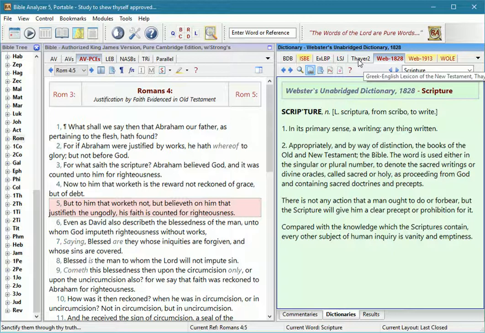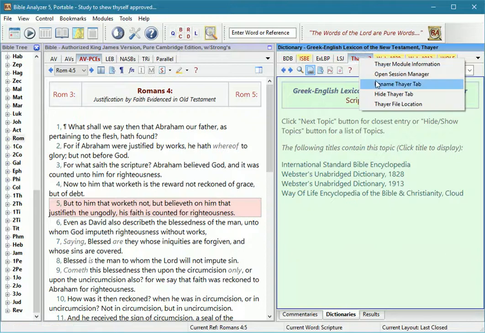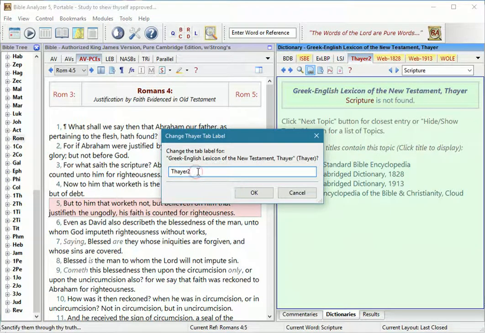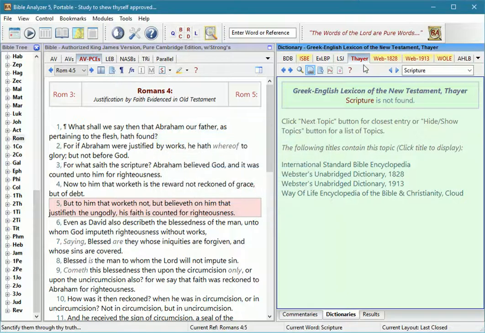Second of all, another thing you can do with the tabs is you can rename them. Here we have the Thayer tab called Thayer 2, just so we can rename it. And we can take the 2 away and just call it Thayer and click OK. You'll notice how it renamed. So you can rename a tab now.